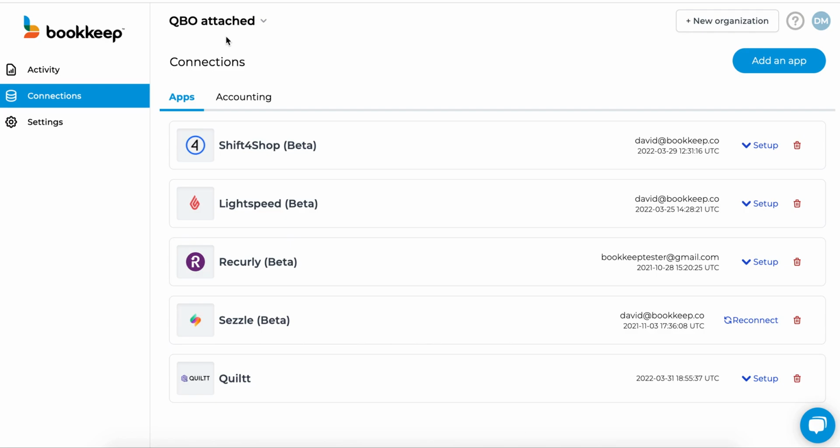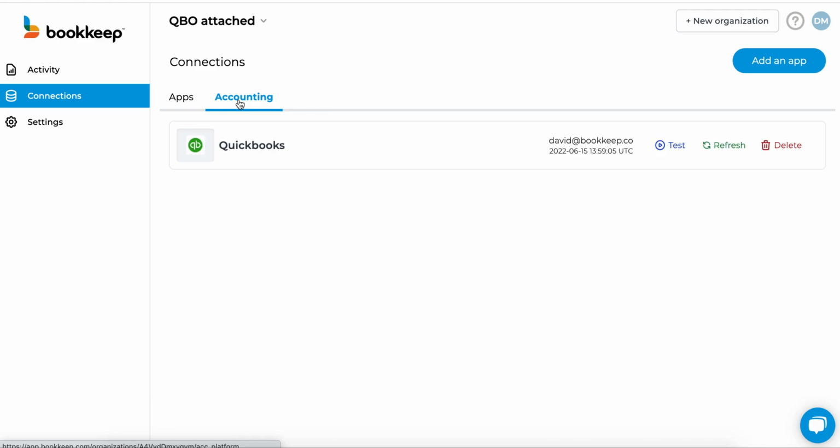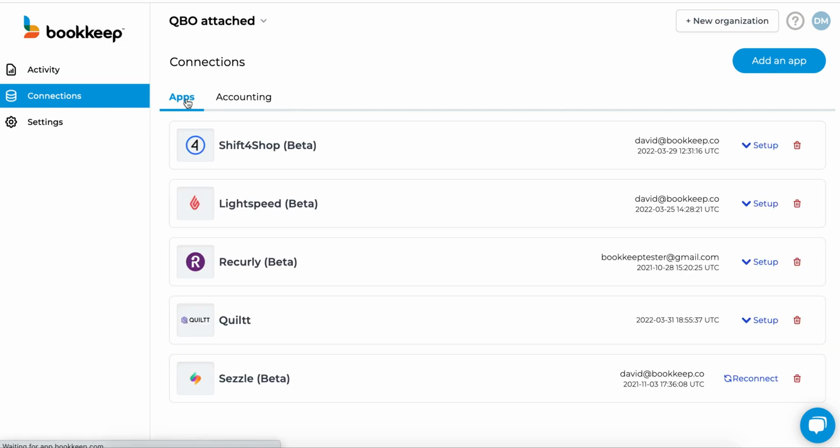And the way you go about setting it up is you connect your apps as well as your accounting system. And ultimately, what this does is allows us to turn on the journal entries that we'll post into your accounting platform. So first, you could go ahead and connect your accounting platform. In this case, you can see I've already connected my QuickBooks. And then from there, you can connect your apps.